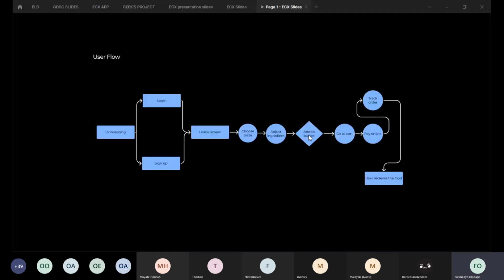After paying, obviously your app is going to show you that your food is going to be delivered to you at a particular time. And then you can also use the tracking feature, so that you know when your food leaves the store and when it gets to you. So the final step is here, achieving the user goals, where you receive your food.